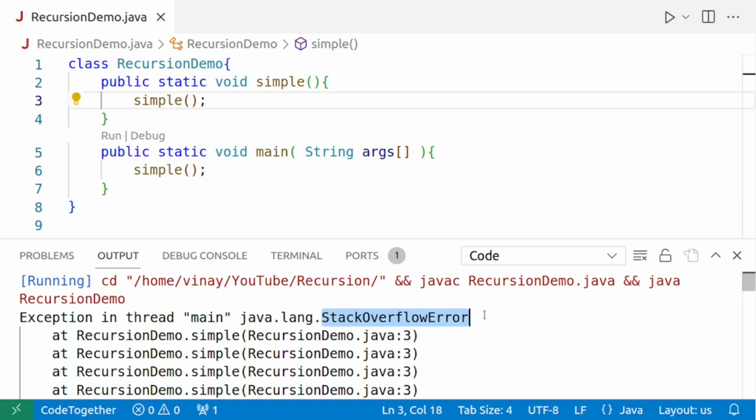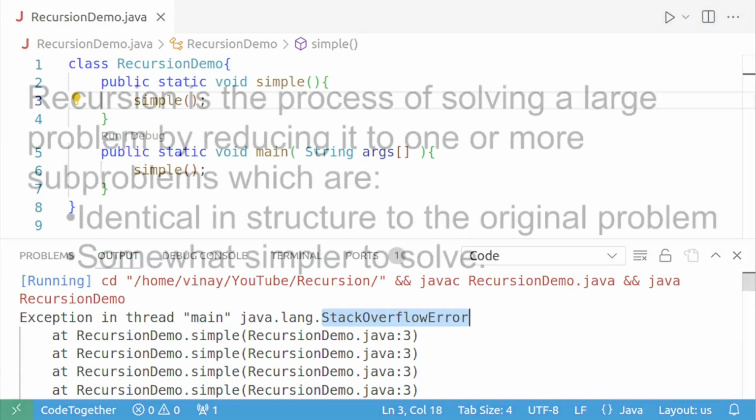Note that the stack overflow error disrupts the normal flow of the program, and the program is aborted. Hence, it is very important to ensure that the recursion terminates, and for this there must be a base case or an exit condition to stop the recursion and return the answer.